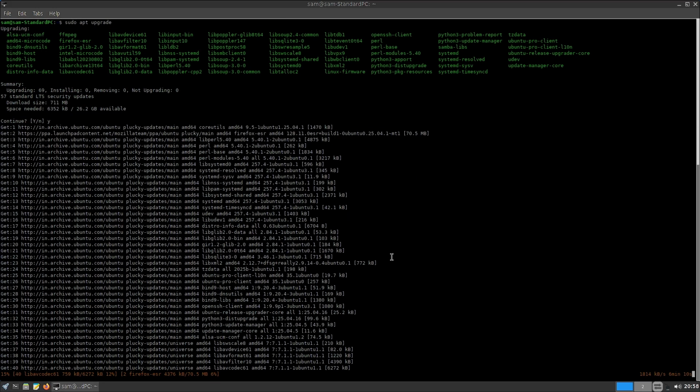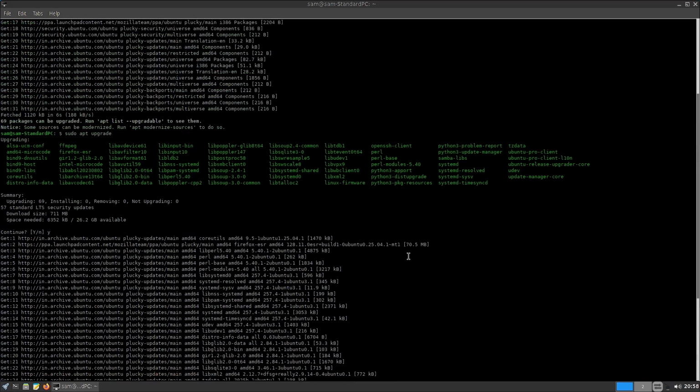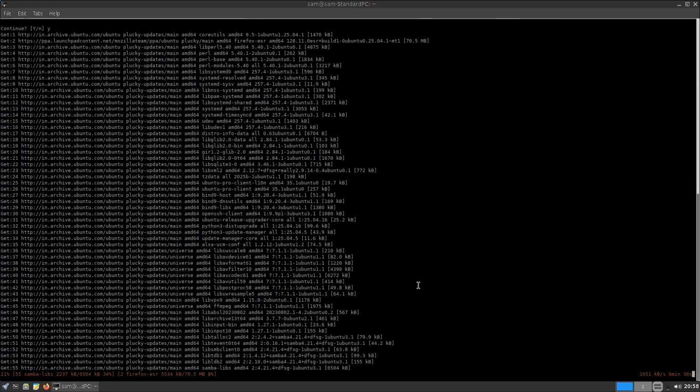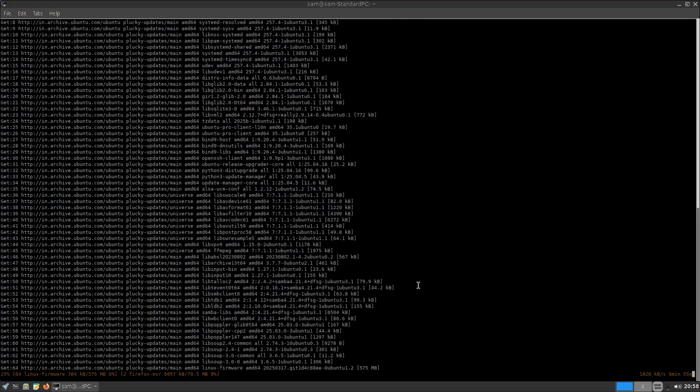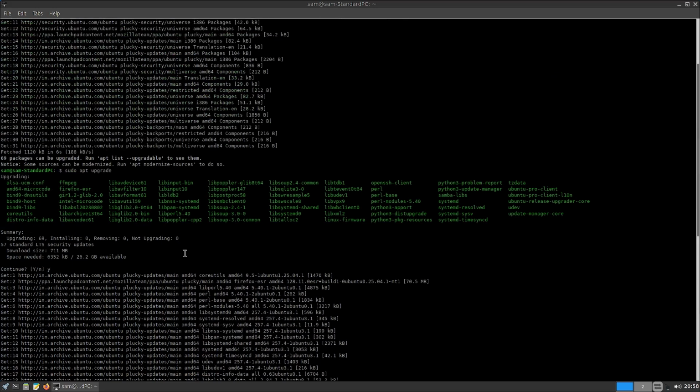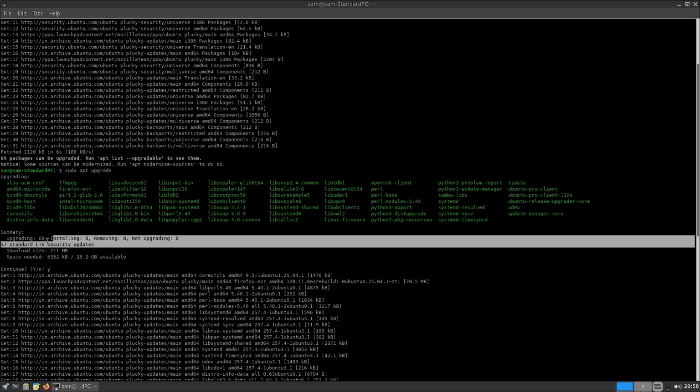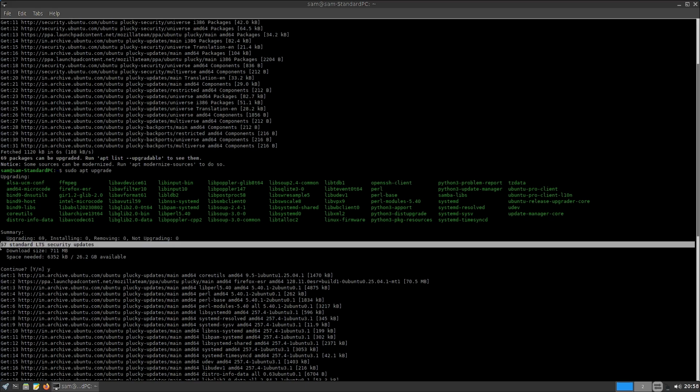Here you can see the speed at which it is accessing the repos. Very good, very fast speed is there. How many packages are there? Let us see. 69 packages are there to upgrade. 57 standard LTS. Yes, you can see here the LTS security updates are available here in FunOS. That's great.